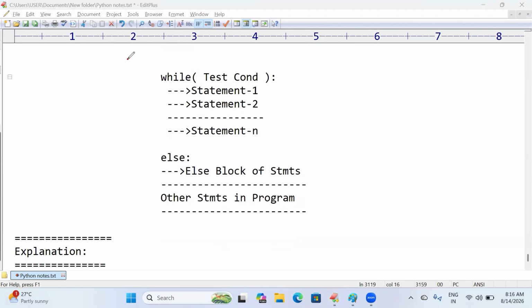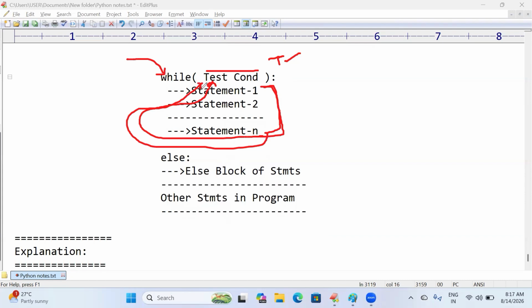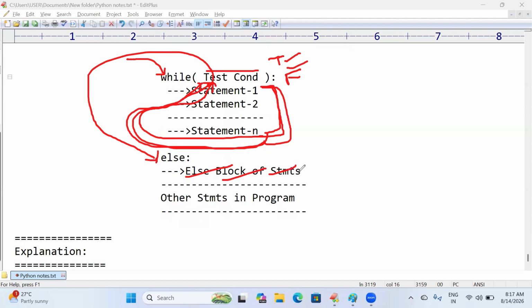Try to understand this flow. It is going to come here to the while test condition. If the test condition is true, it is going to execute this block of statements. After executing this block of statements, again it is going to the test condition. Again checking the test condition, if it is true, then again executing this block of statements. Then again going to the test condition. If the test condition is true, executing this block of statements. At last, when the test condition becomes false, then the flow is going to the else block. In this else, it is going to execute this block of statements, and after that it is going to execute other statements which are present in the program.